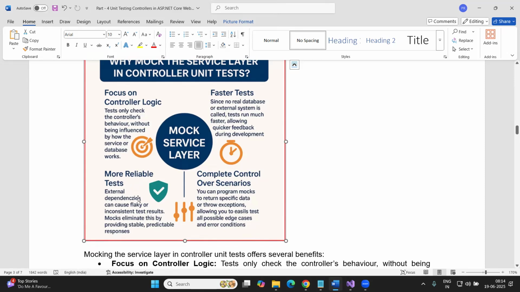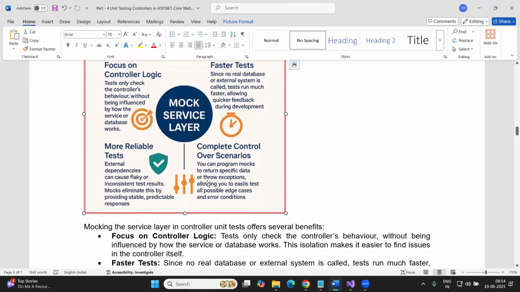Third, more reliable tests. External dependencies can cause flaky or inconsistent test results. Mocks eliminate this by providing stable, predictable responses. That means whenever we create a mock object, we can predict what data needs to be returned.